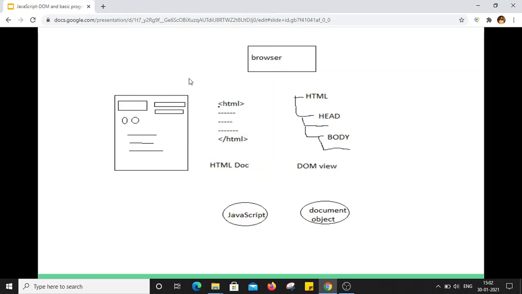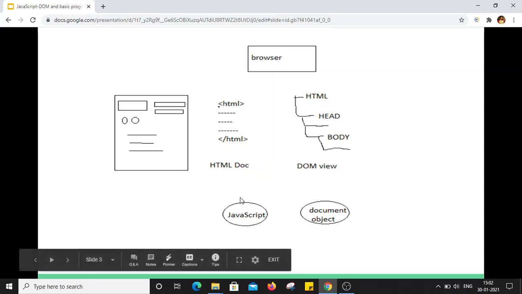And on top of the HTML document, we use JavaScript to provide the dynamic nature to that HTML document. So simply saying, we can create the static web page by using HTML, right? And if we want to add some dynamic nature to that, then we have to use JavaScript. Now JavaScript is embedded within HTML only, right?